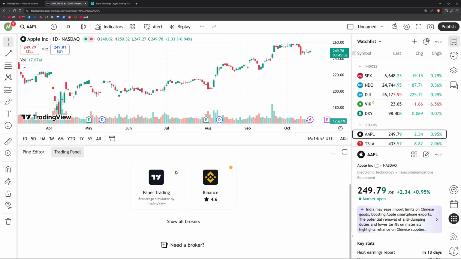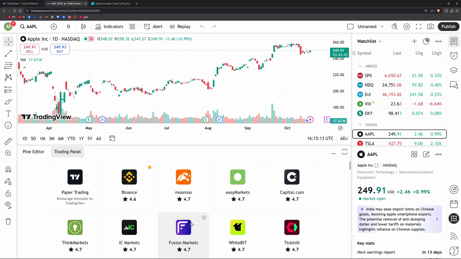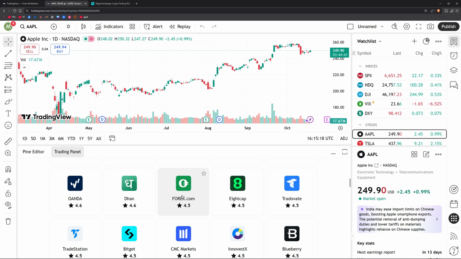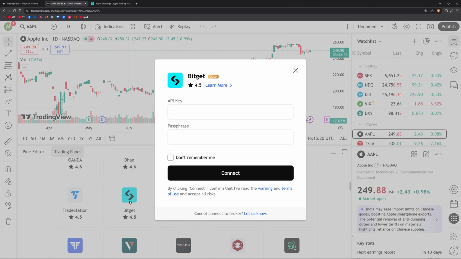Now go ahead and scroll down. Okay, and this is a trading panel. If you can't see the trading panel, you will have an arrow key right here or somewhere in the left panel. Okay, just basically open the trading panel. Then click on show all brokers. In here, just go ahead and scroll down and find Bitget. Right here, as you can see, just click on it.